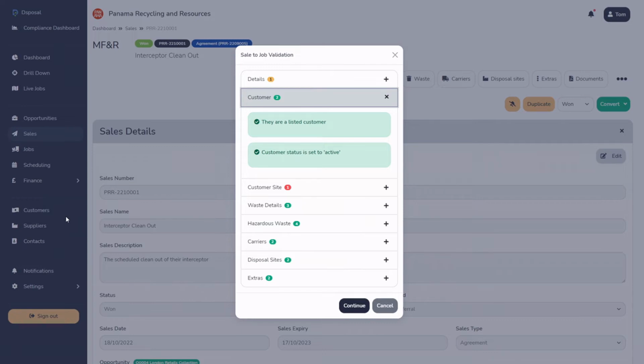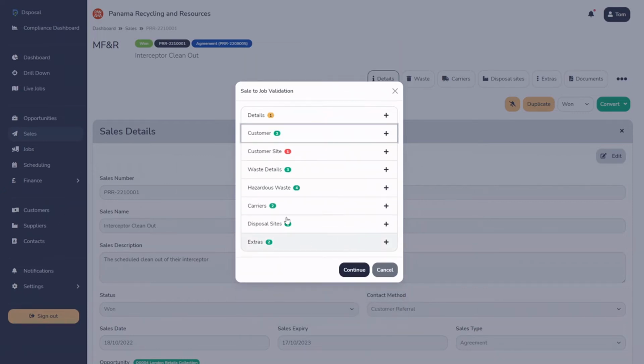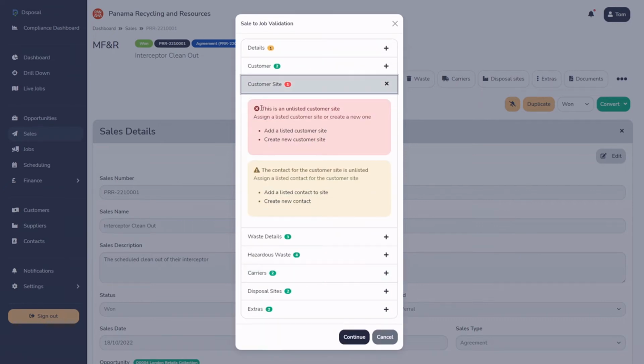This then links to reporting and links to finance. It's very important to list your customers within the customers area so that we can see that they exist. So now we've got customer site. This is an unlisted customer site. What this means is even though we have a customer, one of their sites isn't listed.